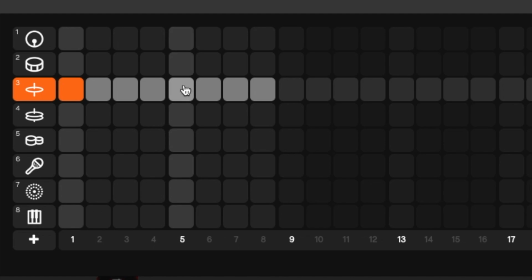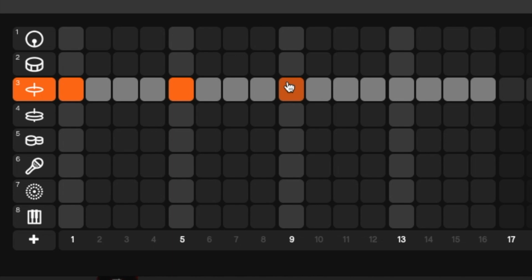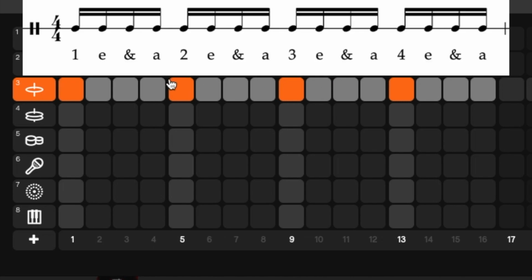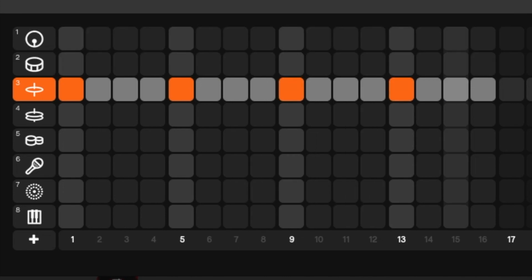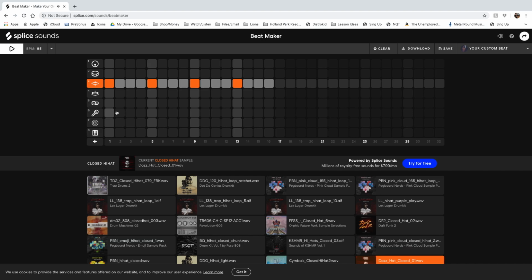So 1, 2, here's our next one. It's grayed out at the moment, but as soon as we click it, and 4. Okay, 1, 2, 3, 4. These are the numbered beats on our 1 eander, 2 eander, 3 eander, 4 eander. So if I just play that, we can hear how it sounds. As you can see, that's just looping at the moment.